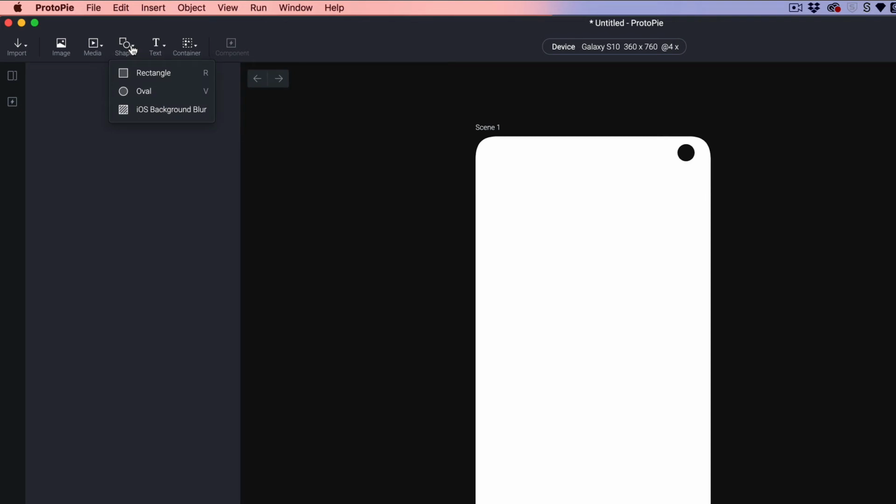The shape menu here gives us some basic primitive objects that we can draw directly inside our ProtoPie, such as rectangles and circles. And the text menu allows us to also add some native objects. We've got a text label object, and we've also got an input text field object. Next to that, we've got the container menu. You can think of containers as synonymous with groups in your graphics application. We've got a basic container, but we've also got these specialized containers. We've got a scroll container, which allows us to do scrollable views, and we've got a paging container, which allows us to do paging views. And finally here on the right-hand side, we've got a component button, so we can click that to create new components.